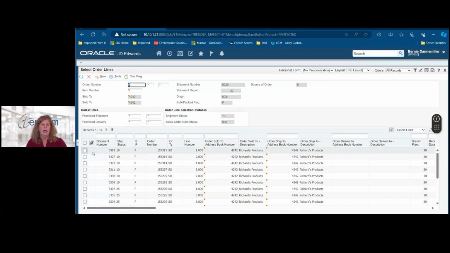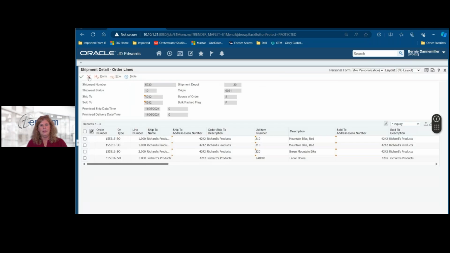What I'm going to do is take this top shipment and select that order line. When I close out of here, I've gone from having 3 sales order lines on here to 4. This sales order line has now been consolidated onto shipment 5330.